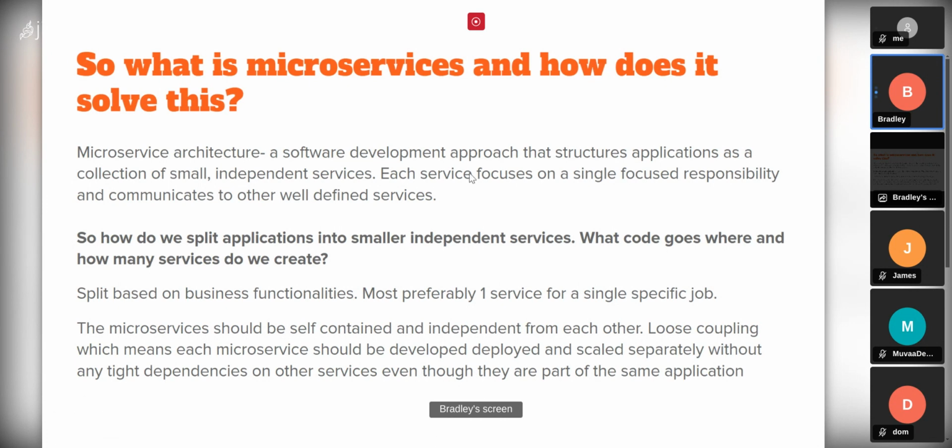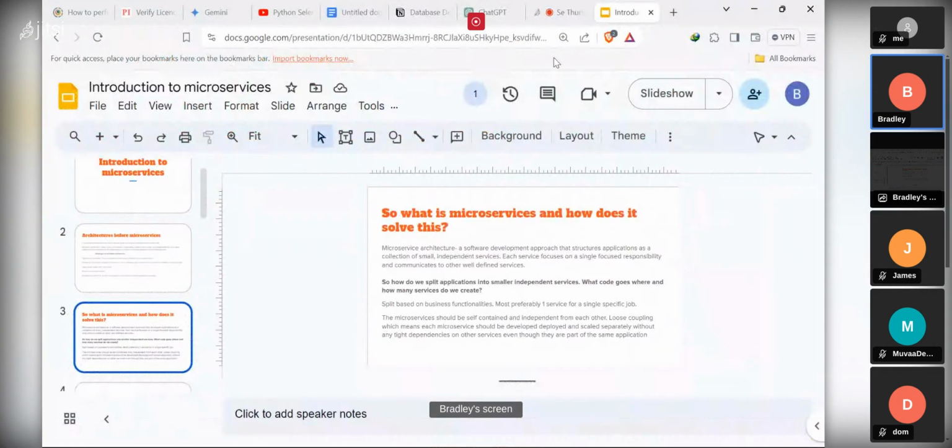So why should we do this? Loose coupling means each microservice should be developed, deployed and scaled separately without any tight dependencies on the other services, which will help people scale the microservices differently. Let me give you one good example of one essential tool that used microservices.